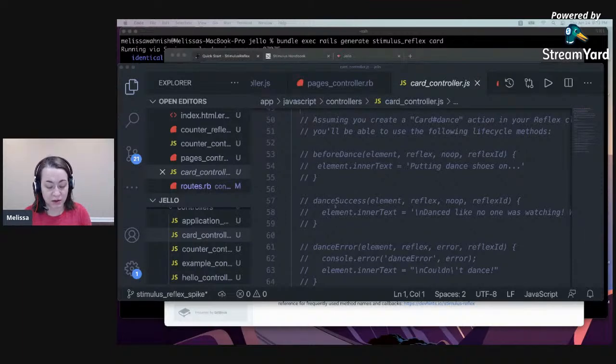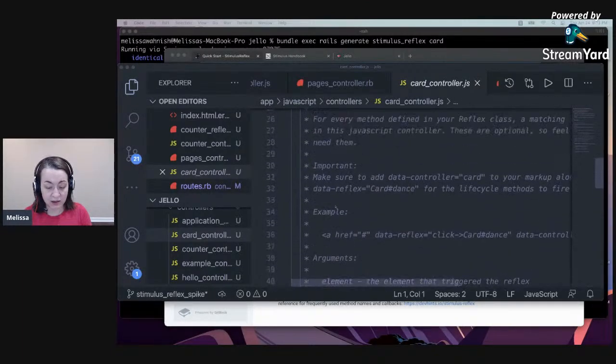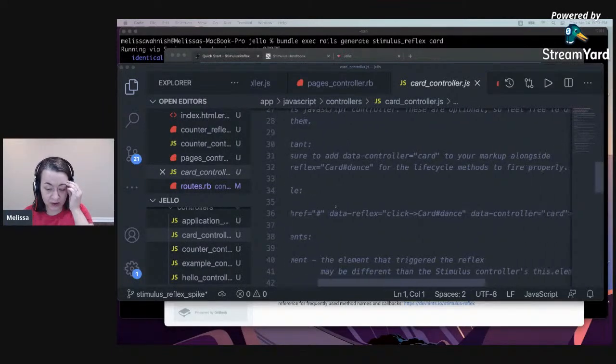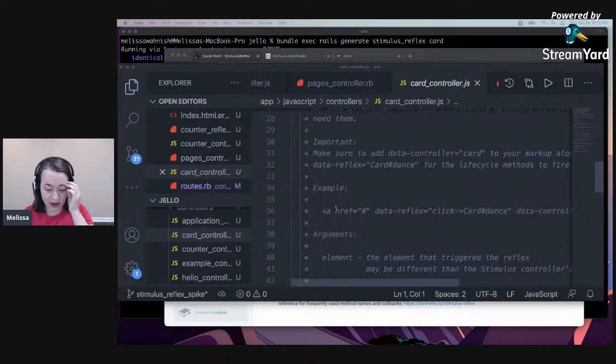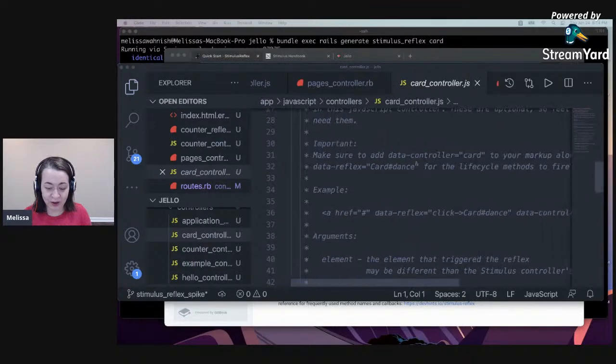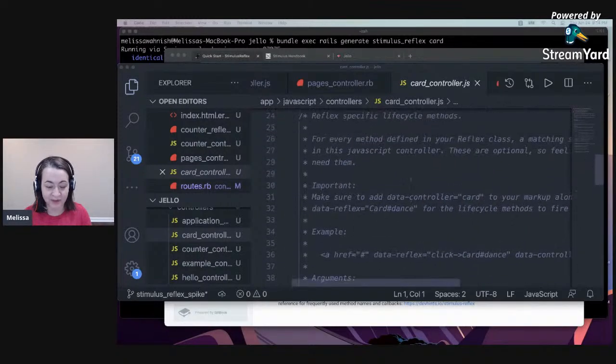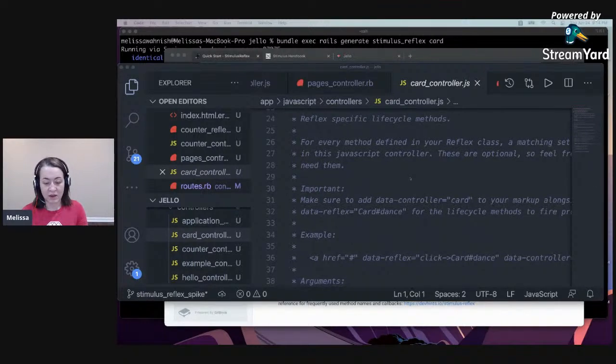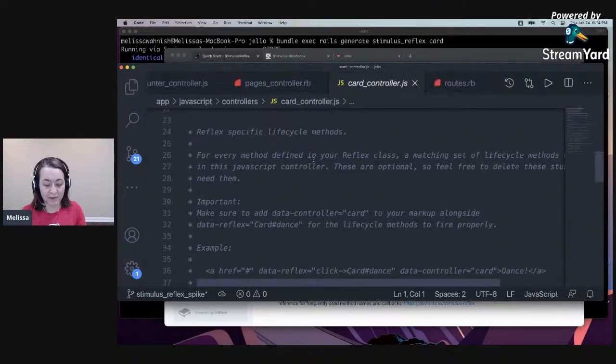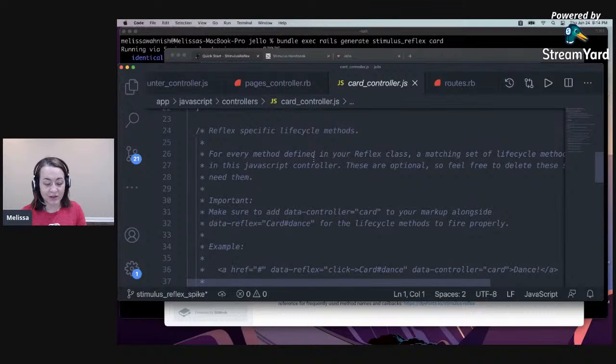So the next step, card dance. Okay, well, to your markup, be sure to add data controller card to your markup alongside data reflex card dance for the life cycle methods to fire properly. So we want to, I'm sorry, let's go back and forth. So the life cycle that we want to use.